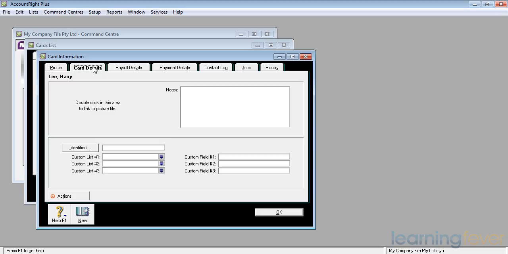I also have at the bottom some identifiers, custom lists, and custom fields. I might want to, for example, have a list of the types of motor vehicles that they are entitled to drive, and I might have a custom list set up saying what type of licenses they've got, whether it be motorcycle, private car, large vehicles, semi-rigids. And in custom field number one, I might then want to put in the actual driver's license number that they've got so that I have a record on file of their important additional information. How you use these, I will leave to your imagination.